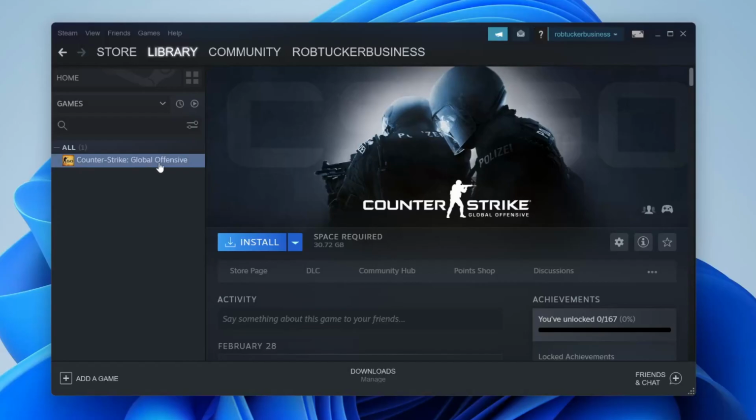Now, once you've downloaded it, to play it, all you need to do is come to your library. You can then tap on it. In this case, I've only got Counter-Strike, but you'll have Flight Simulator, so you can tap on it, and then where it says install, there's going to be a play button, and you can then play the game.